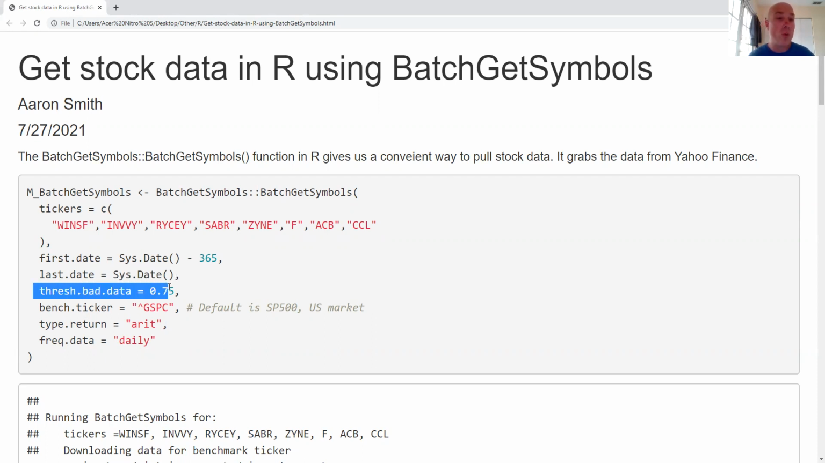One thing that this function will do for us: if it starts detecting bad data at a certain threshold, it won't accept it. The default is bad data at 3/4. It's like, don't give it to us, because it's better to have no information than bad information. The bench ticker is which market we want to use as our reference. The default for this one is the S&P 500, the US market, and here is how we specify that. For the type of return, the default is arithmetic, so just regular numbers, but we can also go with logarithms. And the frequency can be daily, weekly, monthly, or yearly as we choose.